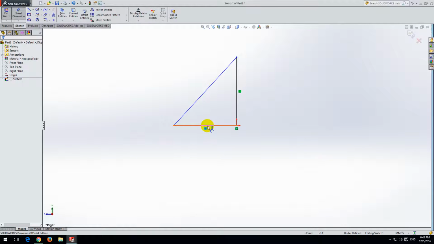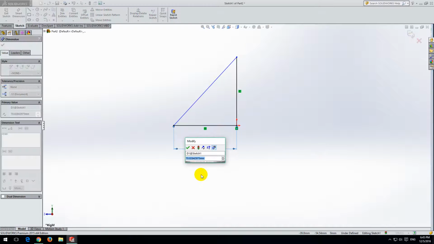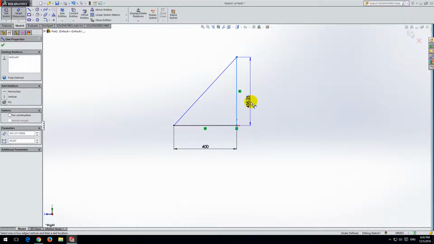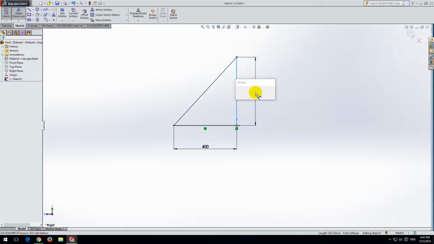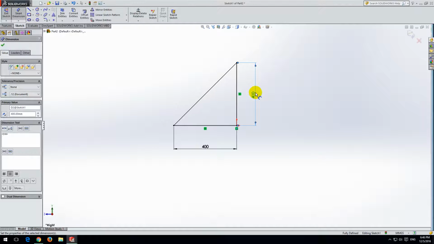So let's click on this line, drag it there, enter 400, press enter. Okay, click on this one also, left click again. Okay, 400, press enter again. Okay, if it's black, then it's fully defined, you can't move it anymore. Accept it with this green OK sign.